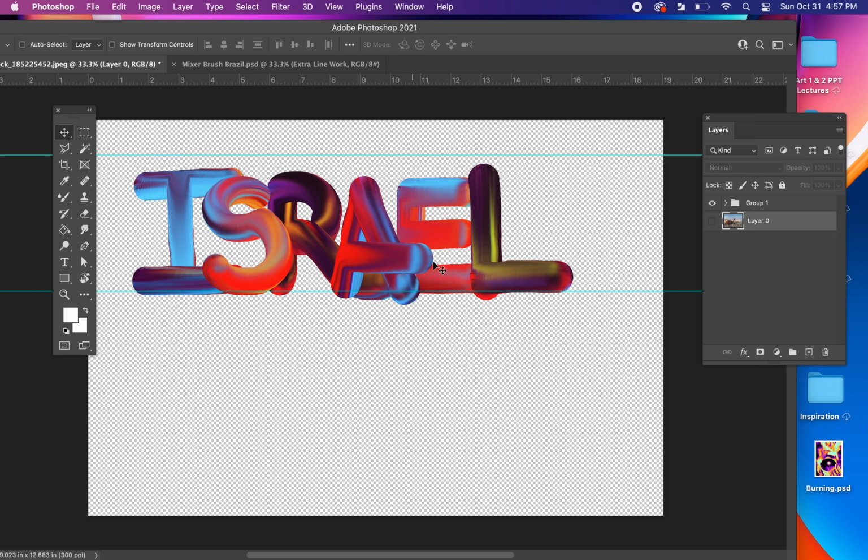This is, for the checkpoint, all you need to do: in a group like so, type out each one of these letters with an abstract background and then arrange them like so.